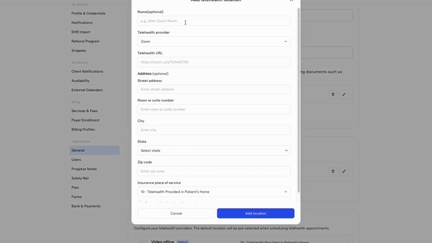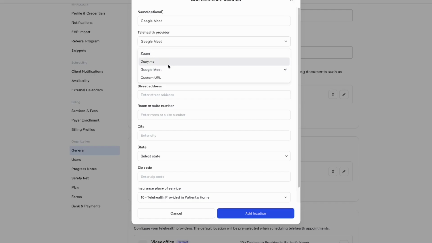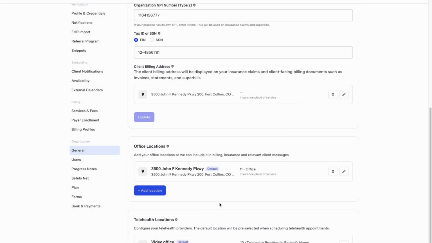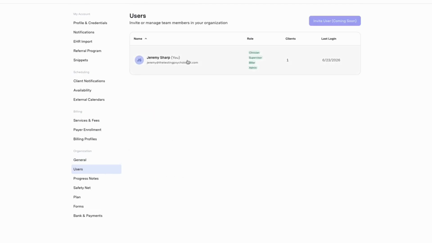Let's see if we can add, okay, yeah. So you can add not just the native telehealth, but you can also do Google Meet, which is what we do. So you can put in your permanent meeting URL for Google Meet if you use that, or Zoom or Doxy, or a custom URL if you're using some other service. All right. That is cool. Again, I'm not going to go through all of that, but I like that it's flexible and you can add different telehealth options.